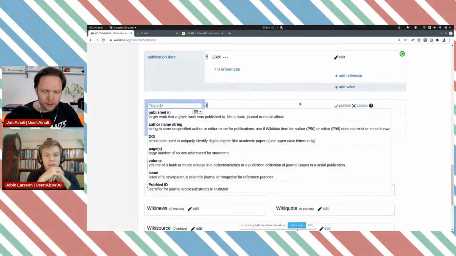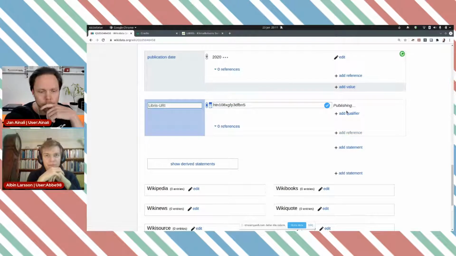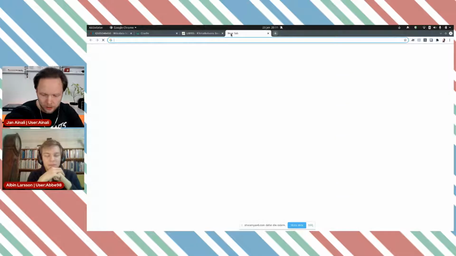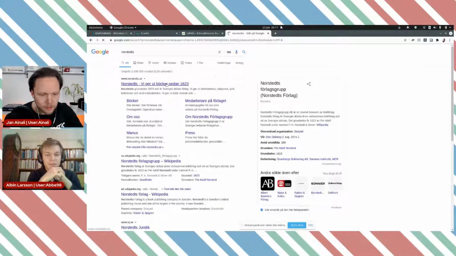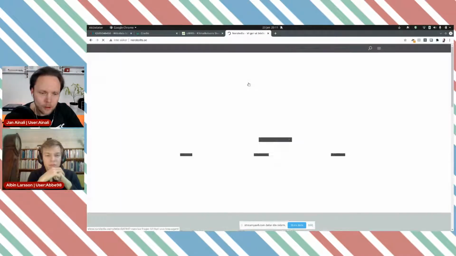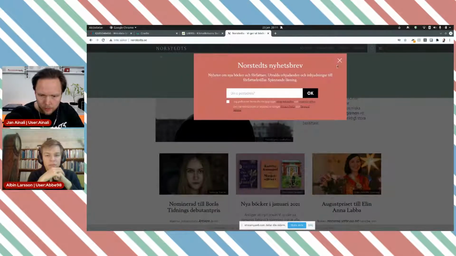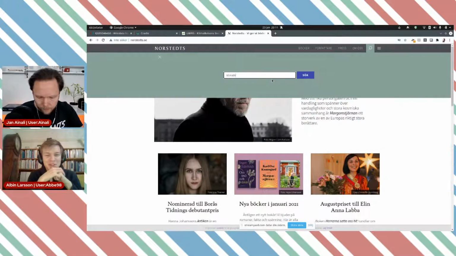Would you think Libris is a better source than something from the publisher? No, not necessarily. So I might Google this and see if they have something about this, because I think that could be a good source as well. So let's search for. No, I don't want a newsletter. I just want to search.